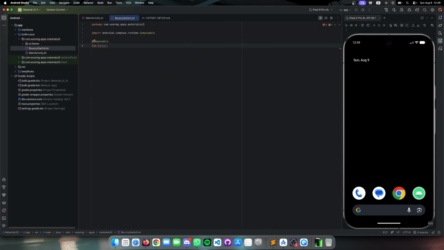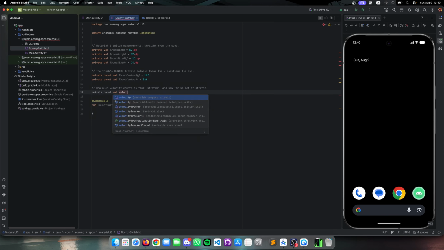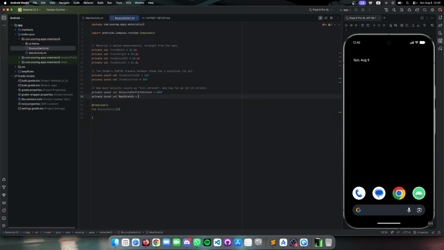So, new file? Right-click the package, new Kotlin class file, and call it Bouncy Switch. First, the numbers, and these aren't made up, they're the Material 3 spec. The track is 52 by 32 dp. The thumb is 16 when it's off and grows to 24 when it's on. And the thumb center slides from x equals 16 to x equals 36. Putting these at the top means the layout code reads like the spec instead of a pile of magic numbers.